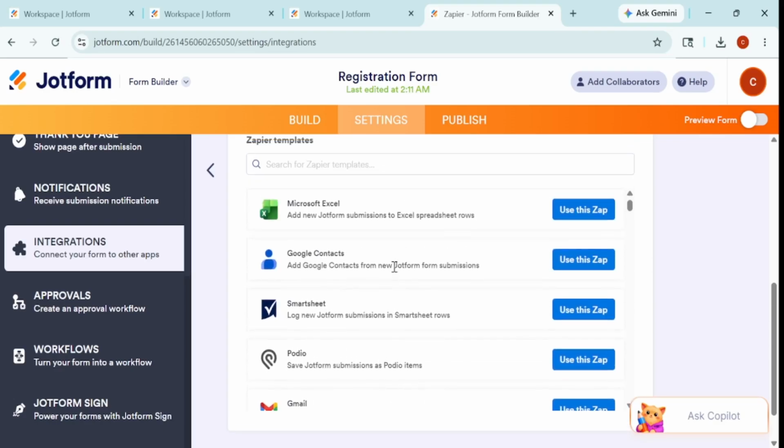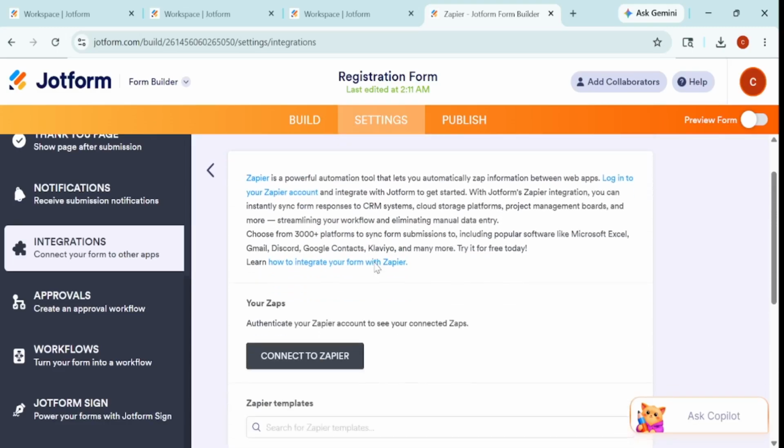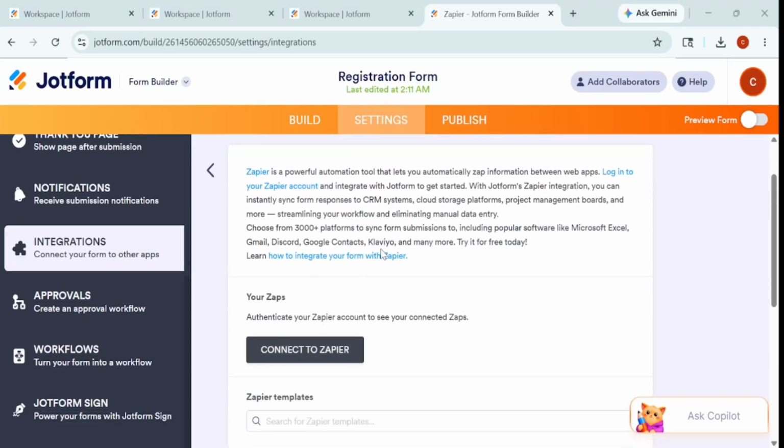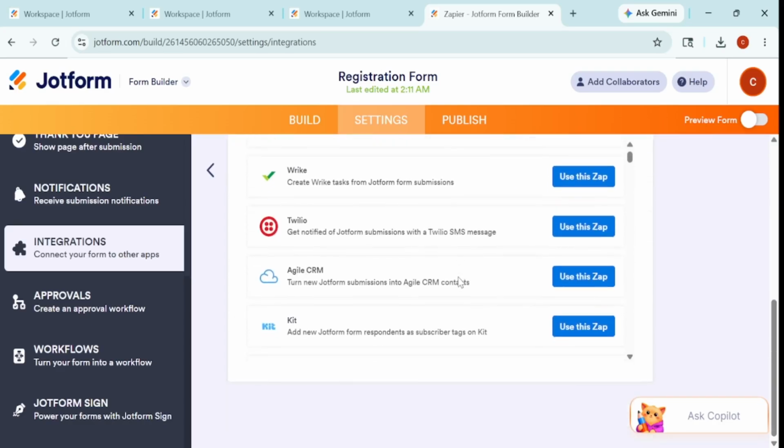For this app, select Jotform as the trigger app and New Submission as the trigger event. This means that whenever a new submission is received in Jotform, it triggers an action in another app, which in our case is sending data to Google Sheets. Don't forget to authenticate your accounts with Zapier to ensure everything works smoothly. Once that's done, create the Zap.